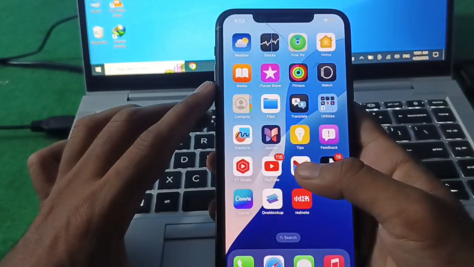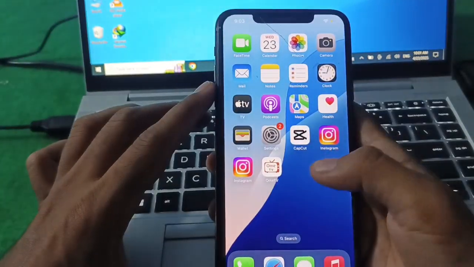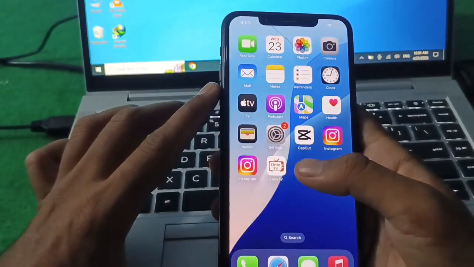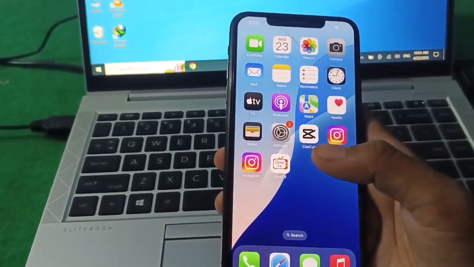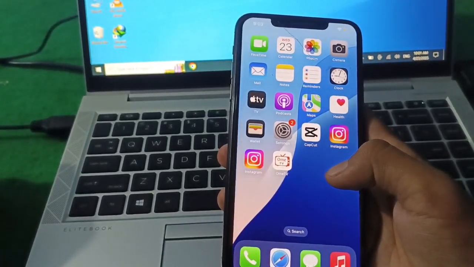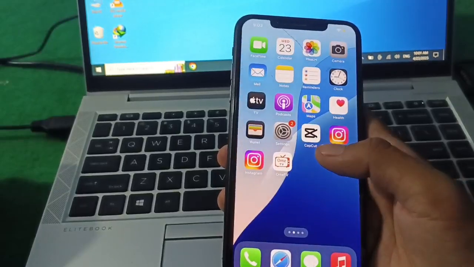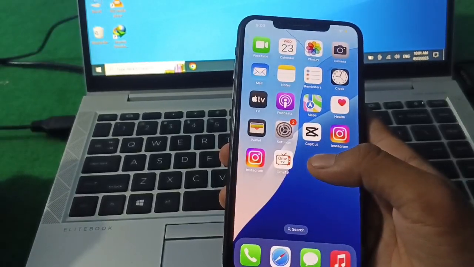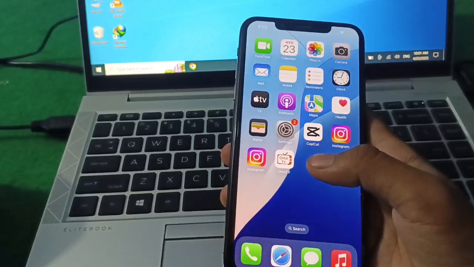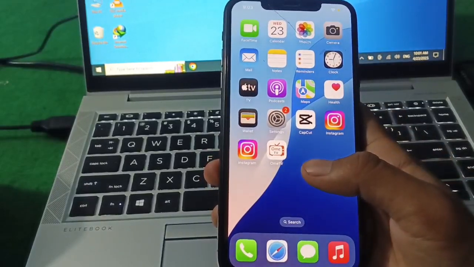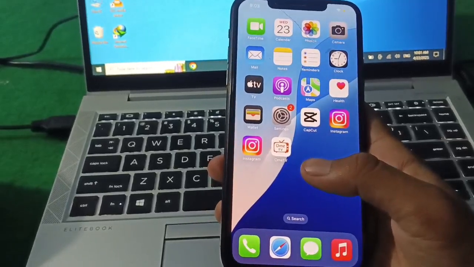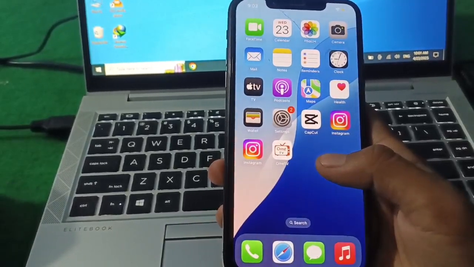So guys, today in this video I'll show you how to fix OME TV camera not working on your iPhone. So guys, if you have downloaded OME TV on your iPhone but you are facing a problem that your camera is not working on your device, in this video I'll show you how you can fix it. So let's start our video without wasting any time.